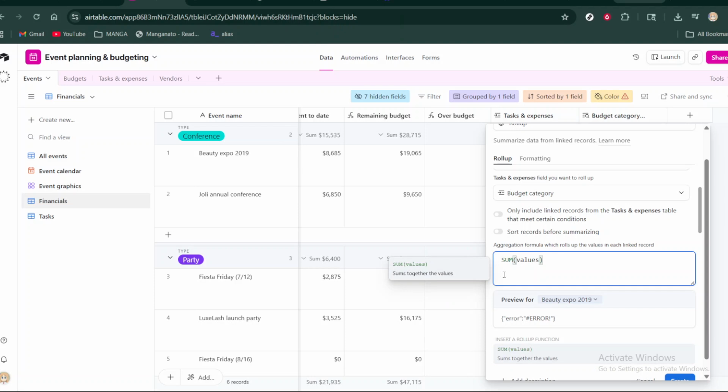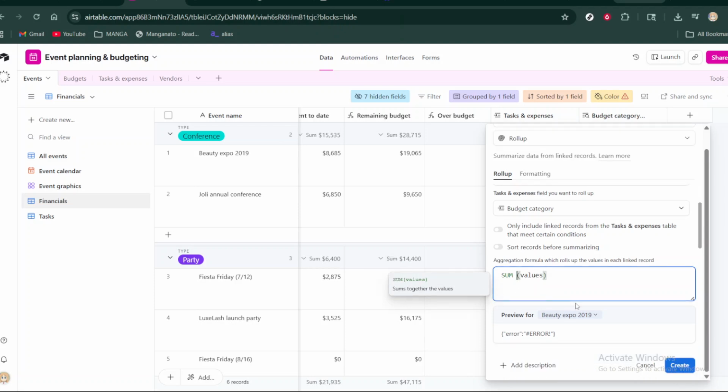When you're happy with the setup, click Create Field or Save. Airtable will compute the result immediately and display it in the Rollup field. If you don't see a result yet, confirm that the record actually has linked records. Empty links mean there's nothing to summarize.